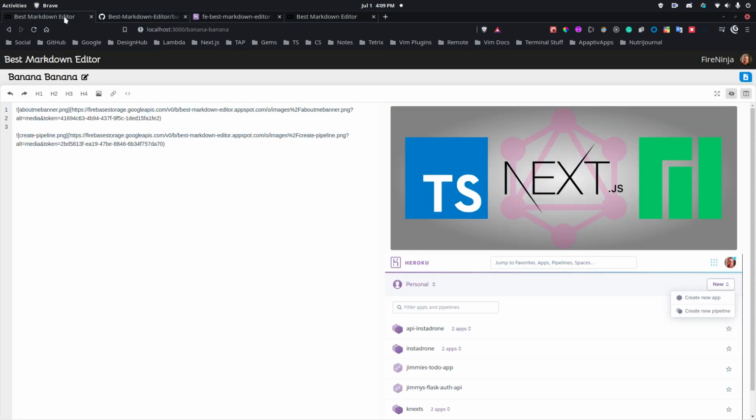So they can come into Best Markdown Editor, create and edit files to their heart's desire. And then whenever everything is edited to a satisfactory level, they can publish those changes to their folders, and then their front end can hit the back end for those published folders, get all the published files in that folder, and display that data to the front end.